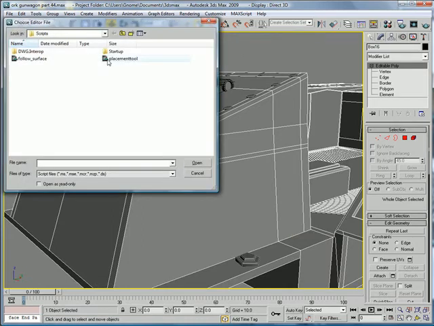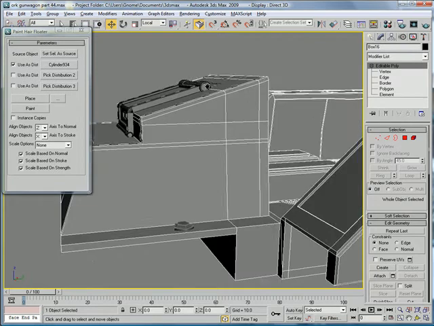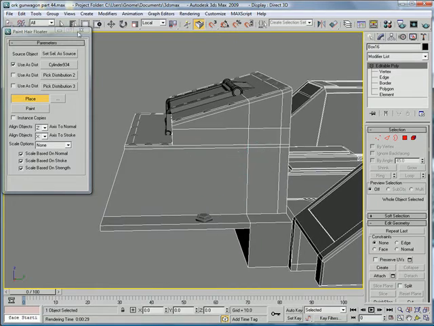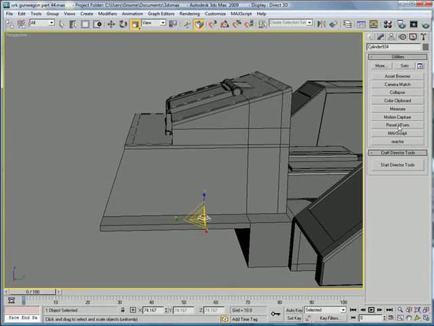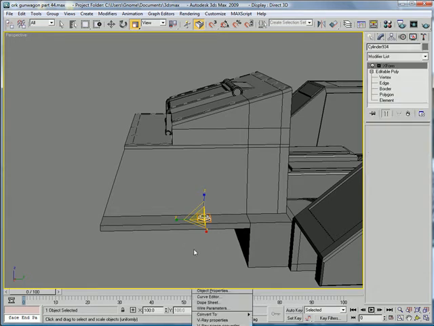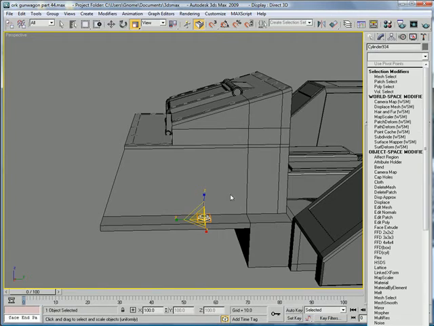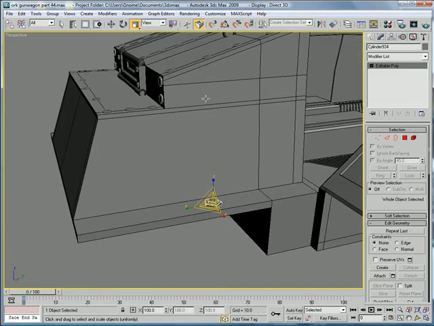Max script, run script, placement tool. Set select the source, pick distribution 1. Pick the cylinder you just created, place. And just place it. Actually, that's too big. So, scale it down a bit. Reset X form, reset selected. Convert it to an editable poly. Okay, and now use the placement tool.